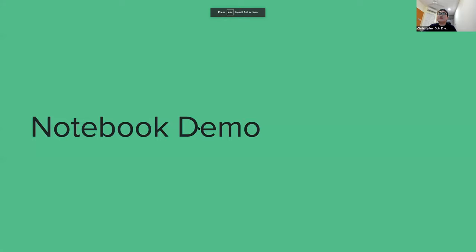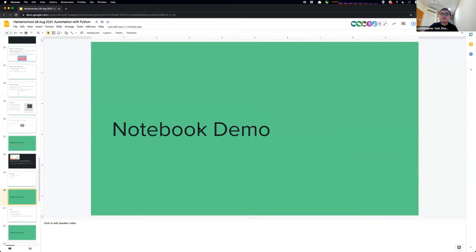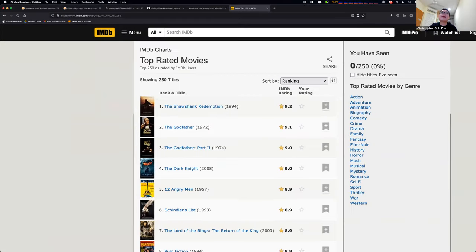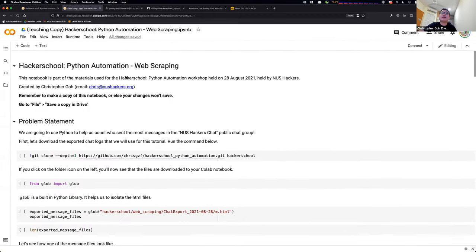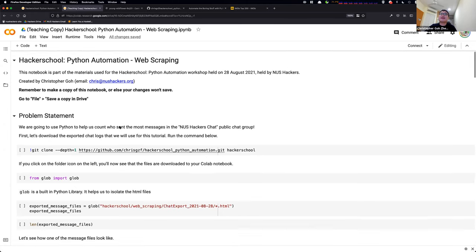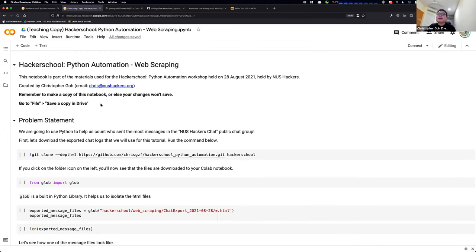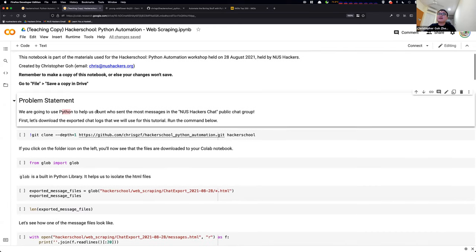Yeah, so next up, I'm just going to do a notebook demo of what we're going to do today. So my notebook is here, all right? This is the notebook that I just sent everyone the link to. Basically, I'm going to go through this notebook, and we're going to use Python to help us count who sent the most messages in the NUS hackers chat, the public chat group.